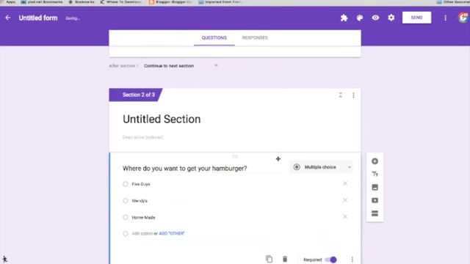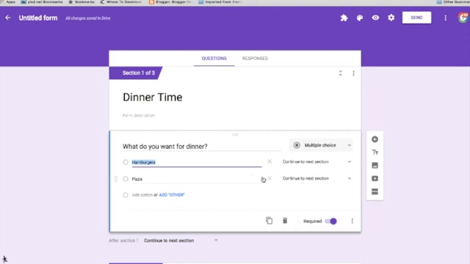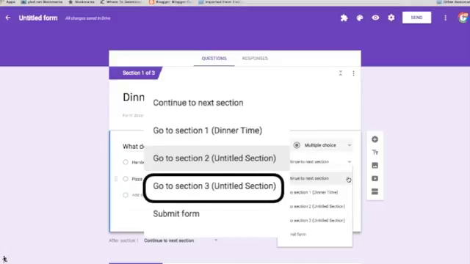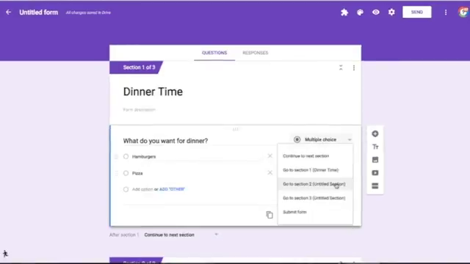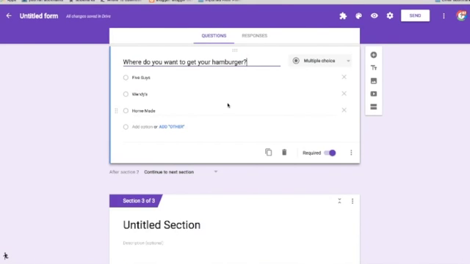And I'm going to go back up to my first two choices of hamburger and pizza, and I need to guide their answers to the appropriate section. So I click on the section to the side, and you'll notice that section 3, I remember, is my pizza, and section 2 is for my hamburger. So I make sure that I choose the right section to where what their answer is going to take them to. Section 3, pizza. Section 2, hamburger. All right.